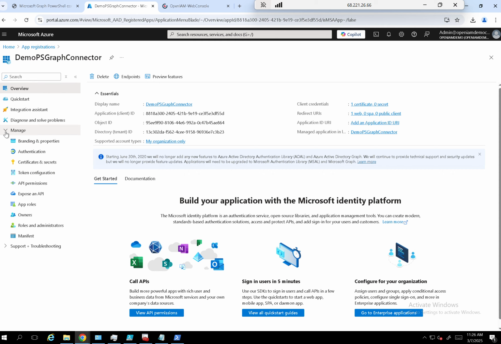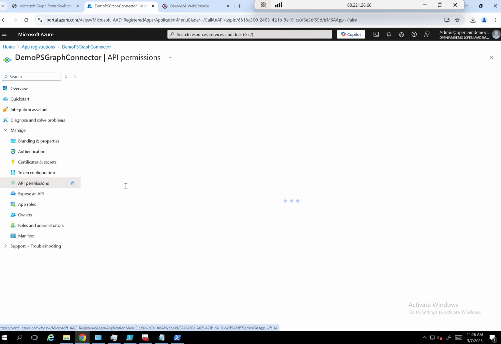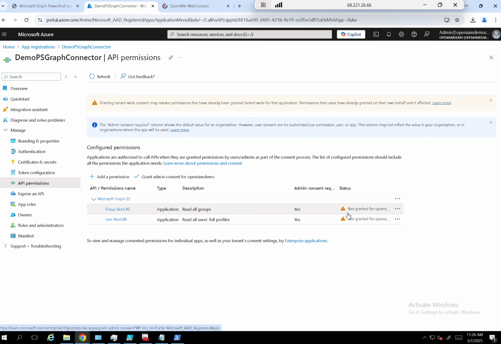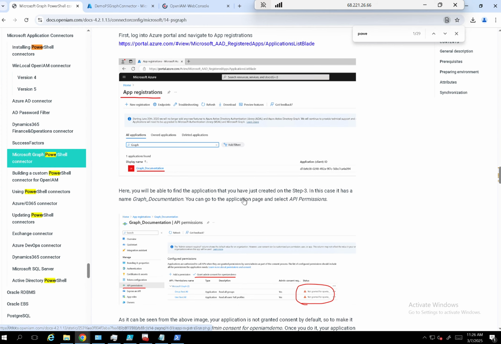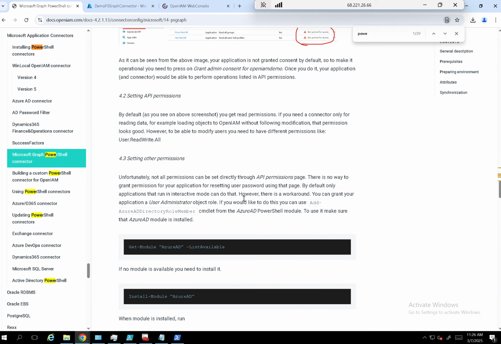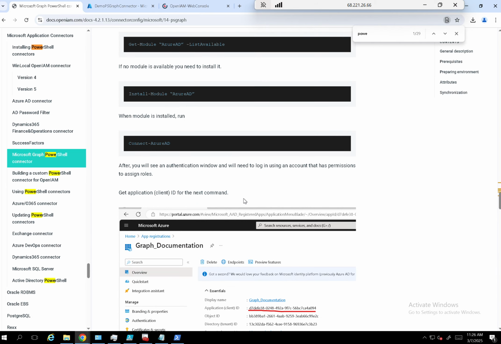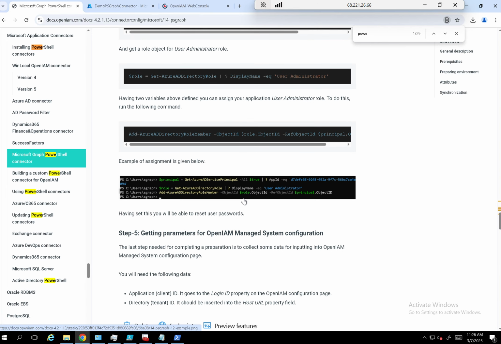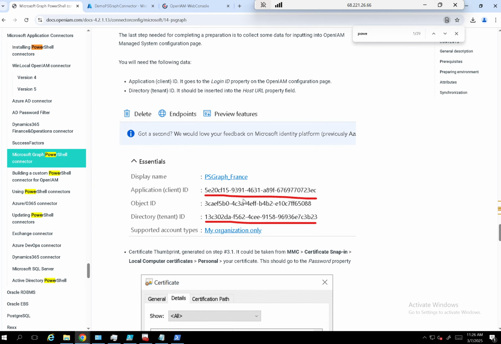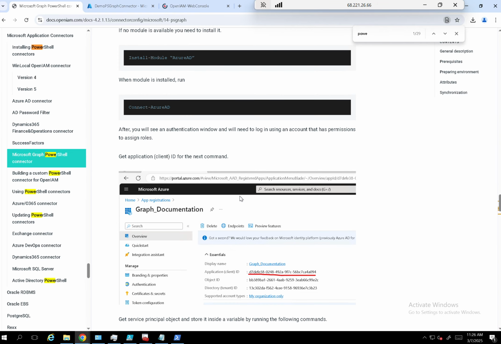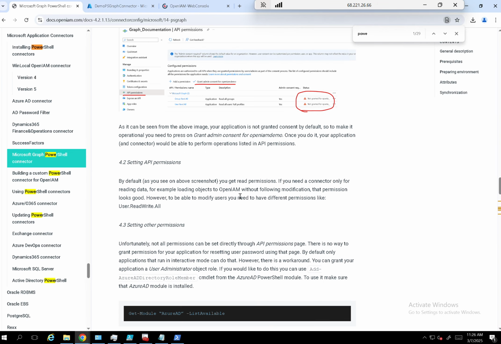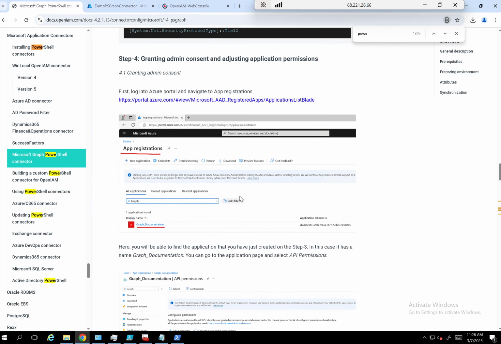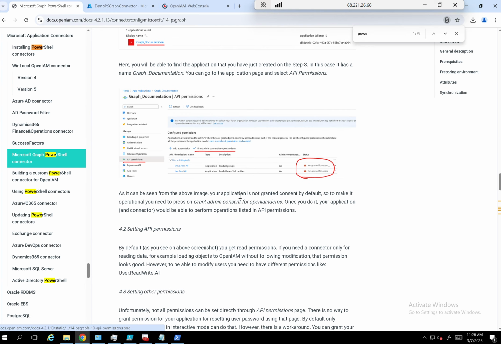And now we go to manage, we go to API permissions. And we see that the permissions are not yet granted. So that's exactly what we need to do on the Azure side. But just to save some time, let's check. Okay, but let me read a little bit more about this. User read all. So there are two permissions by default.